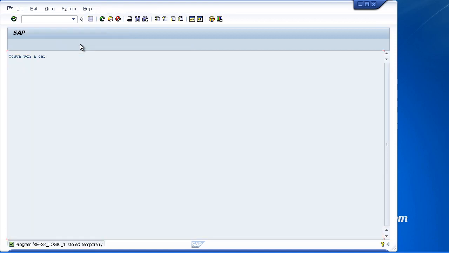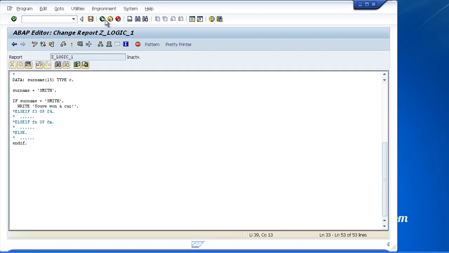So there you go, you've won a car. So yeah, this is a very simple if statement, just saying if the surname is equal to Smith, and of course it is because we've set the surname to Smith already, it performs a branch of our program.